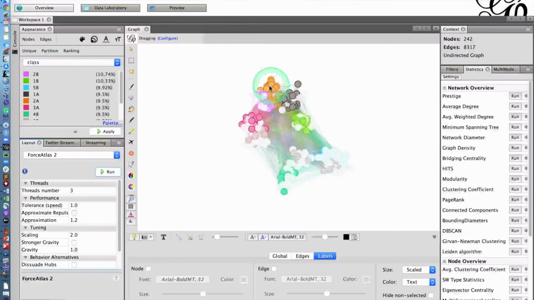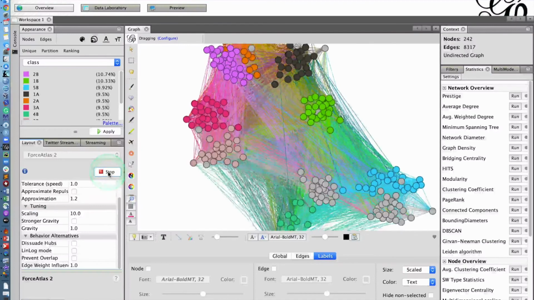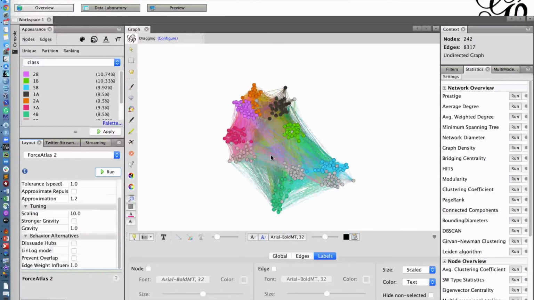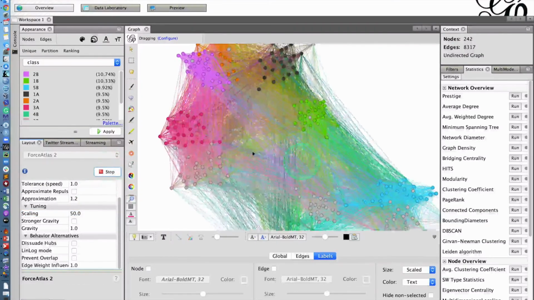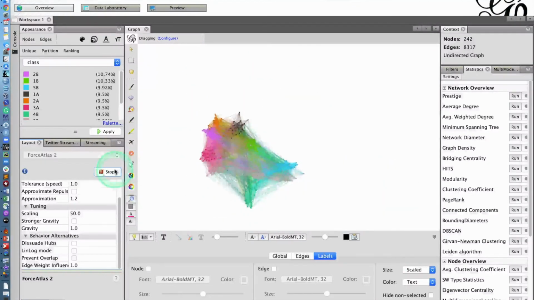So the vertices are gathering together depending on their edge connection. But still the picture is kind of messy because they tend to overlap in a small space. So I will just increase the scaling here and click run. I think I need more space, like 50, and run. Yes. Now we don't see many of the overlaps inside of this network. And click stop.